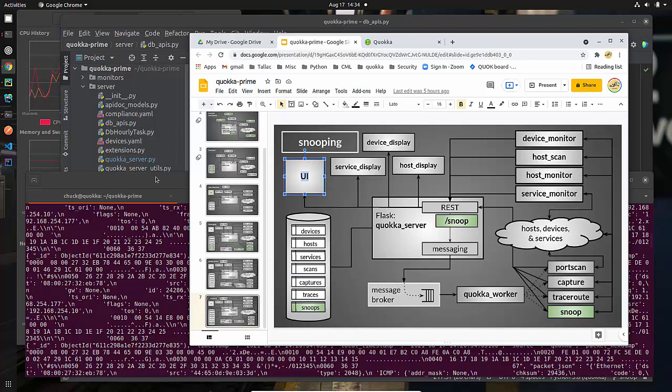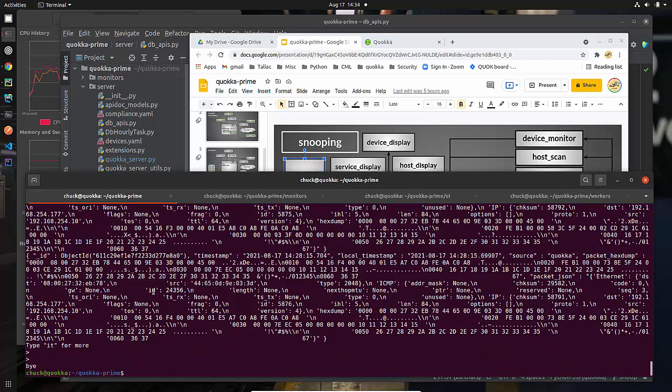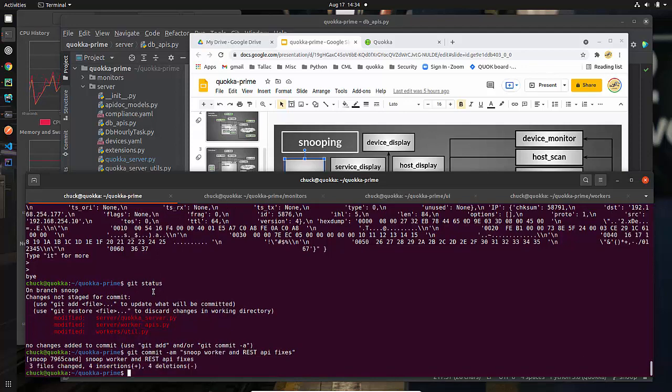Oh, and yeah, the last thing that I probably want to do here is I want to do Control D to get out of here. I'm going to do a git status. And you can see I've made changes to Quokka server, Quokka APIs, and Quokka util. So I'm going to do a git commit -am, and this message is going to be Snoop worker and REST API fixes. So let's do that.